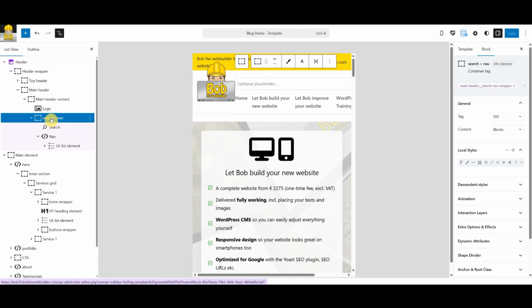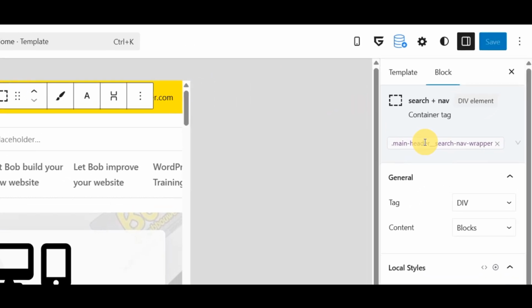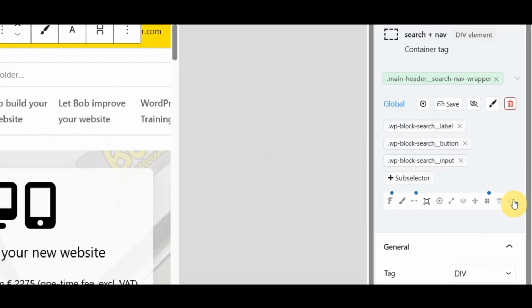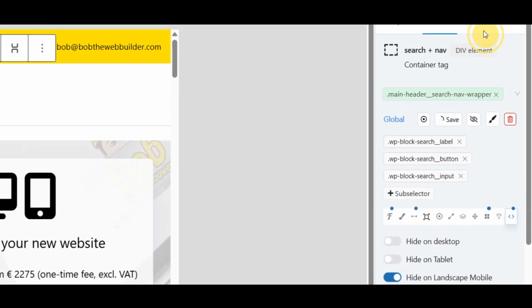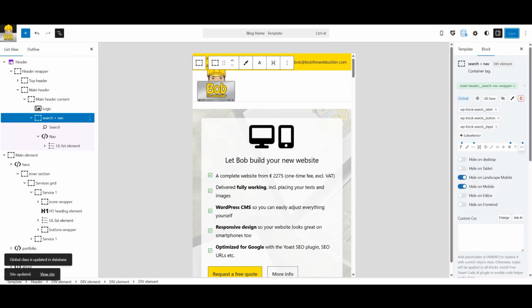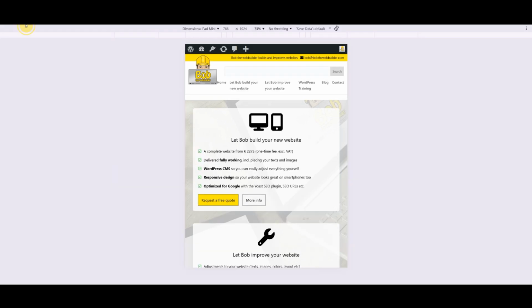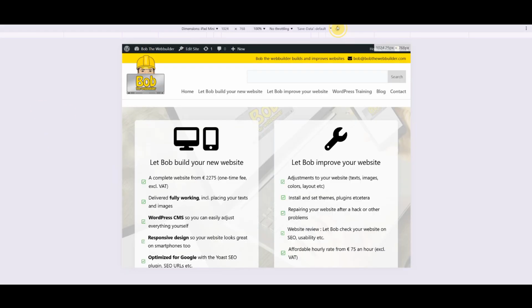And to start with, we are going to hide this search and nav, because we are building a custom drop-down nav for mobile. So let's hide this. Let's go over here. And let's say we want to hide it on these 2 smallest resolutions. Now it should be gone here, but still be here.